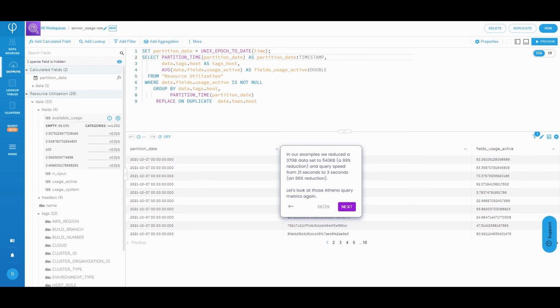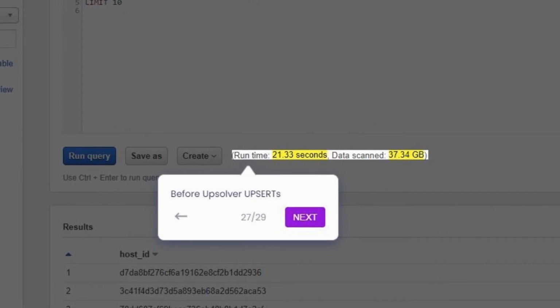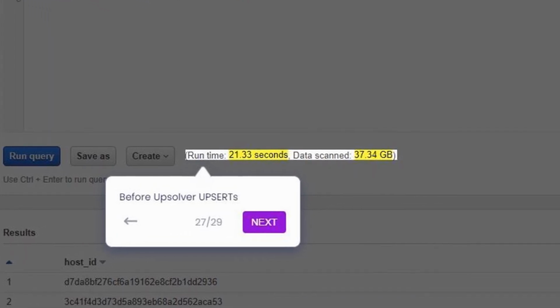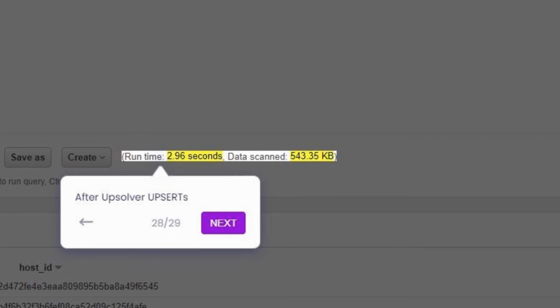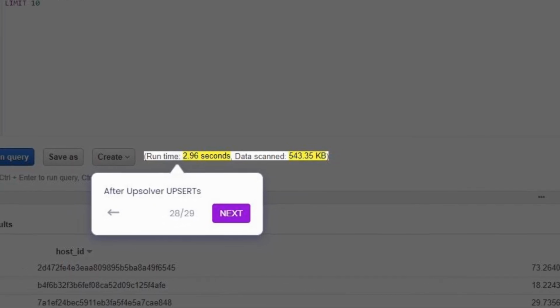Let's take a look at those Athena query metrics again. Before Upsolver upserts, over 21 seconds and over 37 gigabytes scanned. After Upsolver upserts, less than 3 seconds and about half a megabyte.